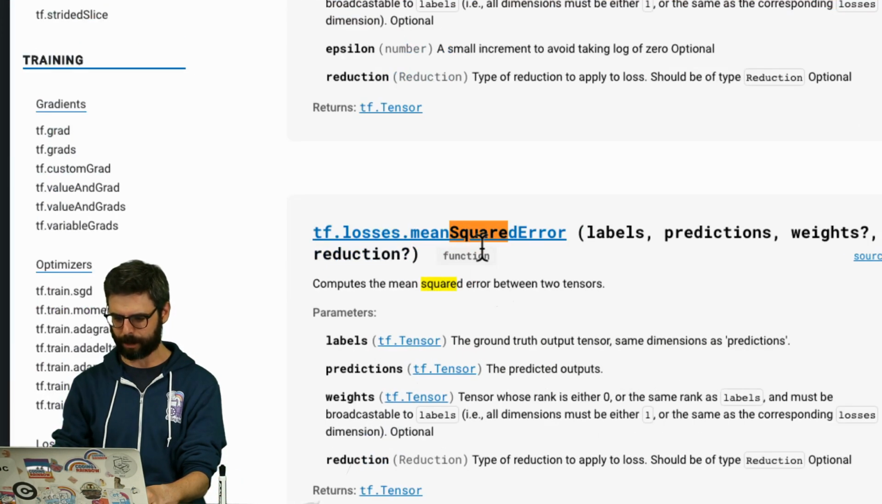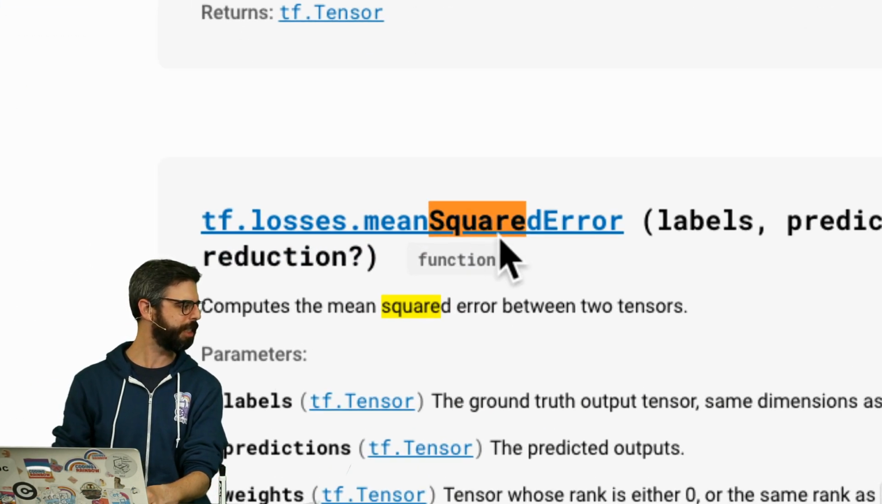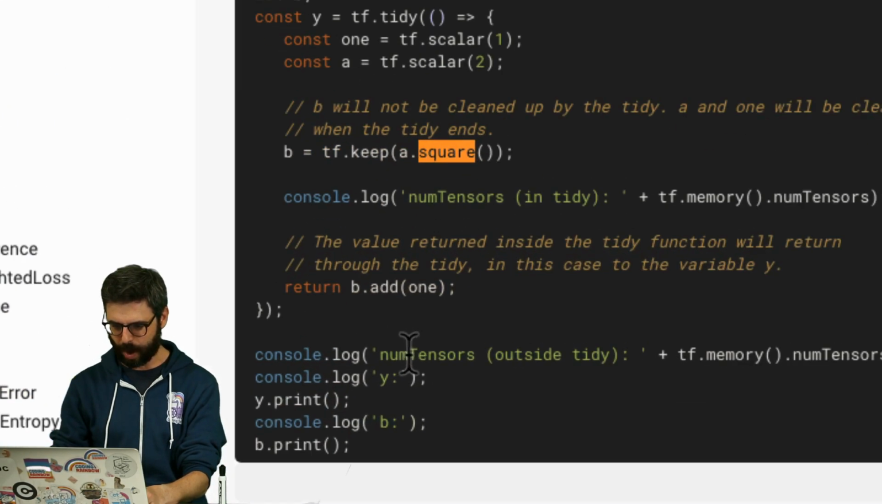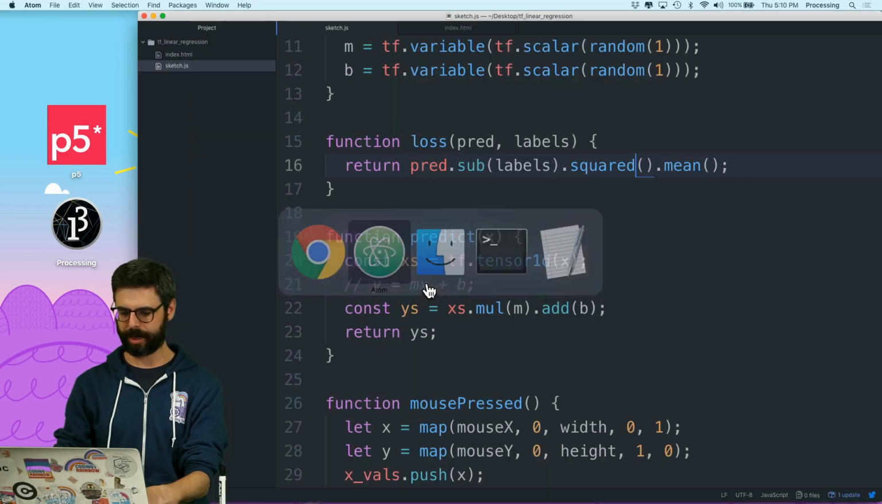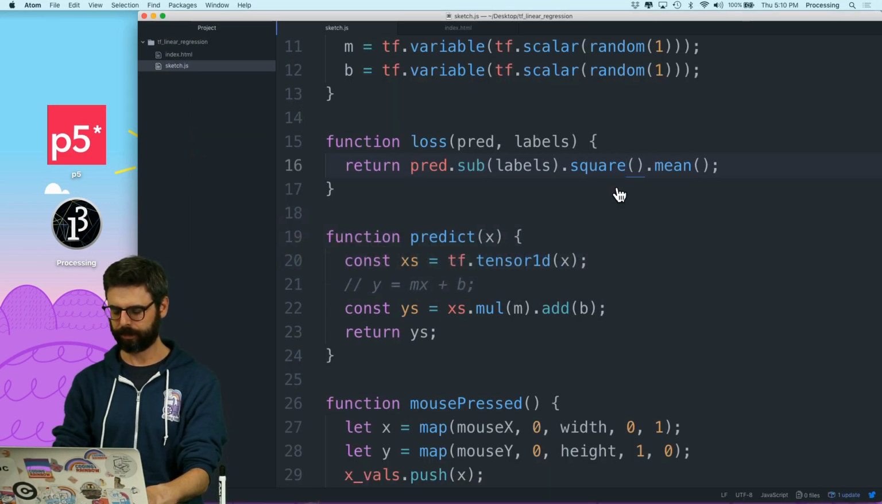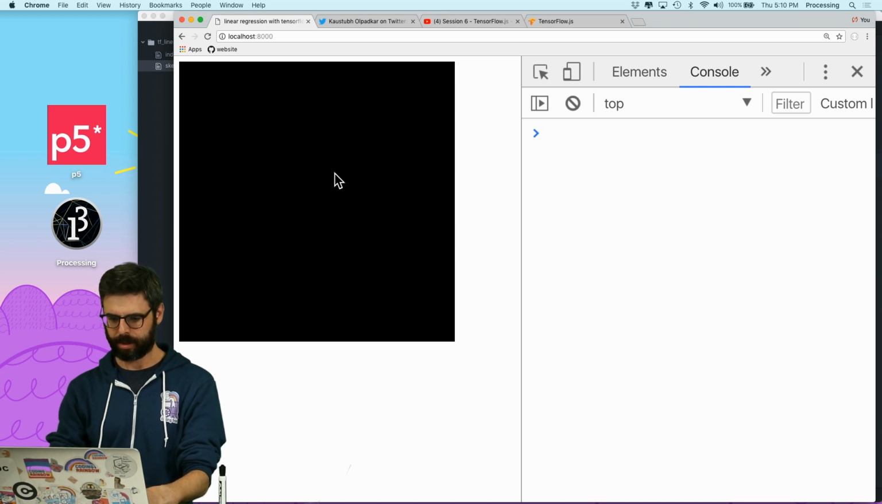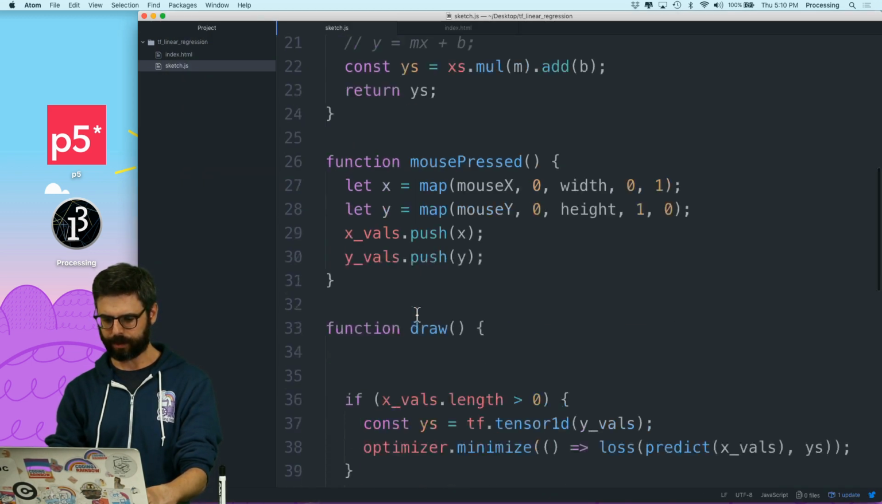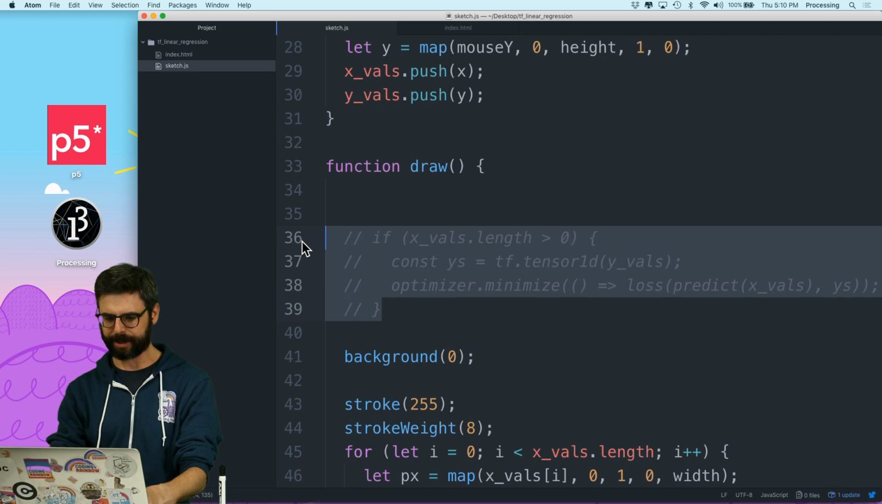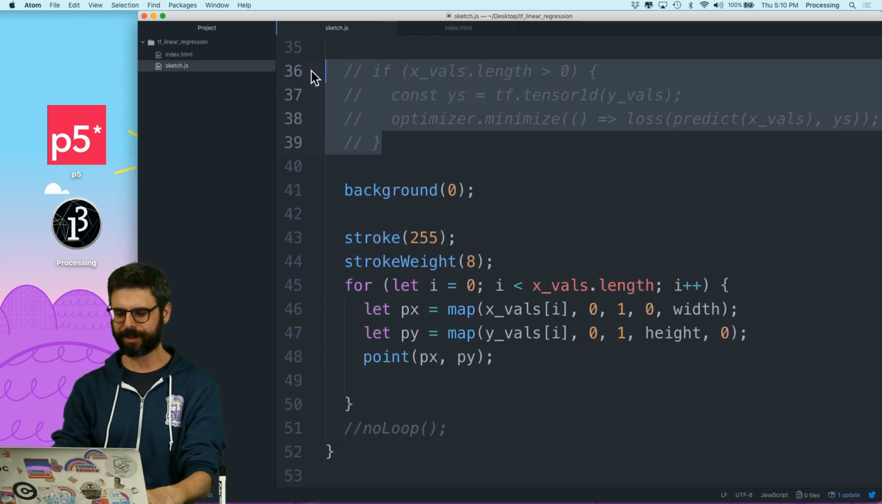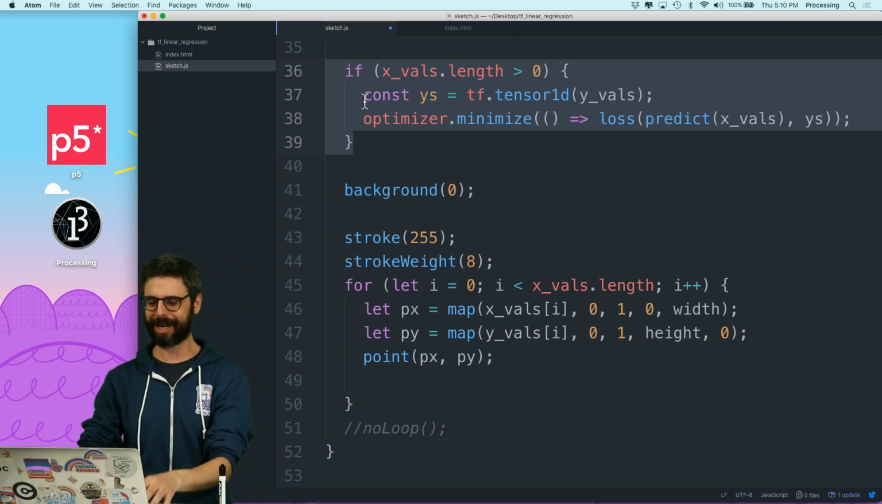Computes the mean squared error between 2 tensors. So I could also use this probably, but that's not what I'm looking for. It's square. A dot square, okay? So hold on, what's going on? Let's comment this out. Oh, did I put no loop in there? Silly me. Okay, everything's fine. I put no loop when I was trying to console log stuff.